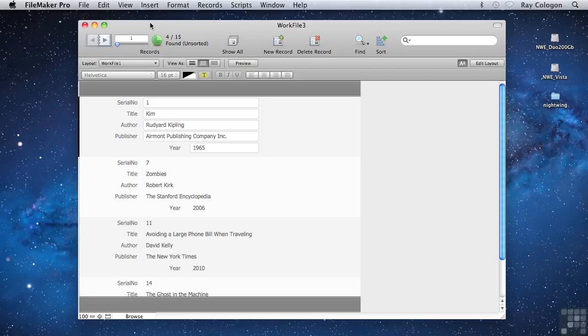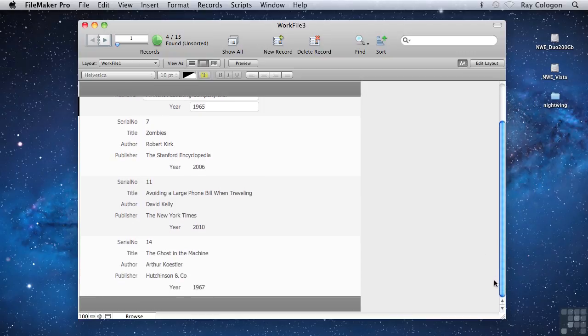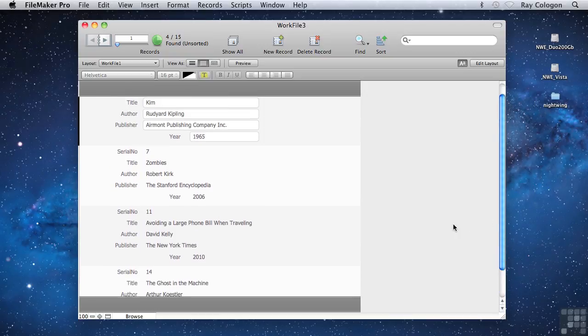So you can see that the status toolbar tells me that 4 out of 15 records have been found, and indeed we're seeing 4 records displayed in the window, each of which shows a name starting with the letter K in the author name field.